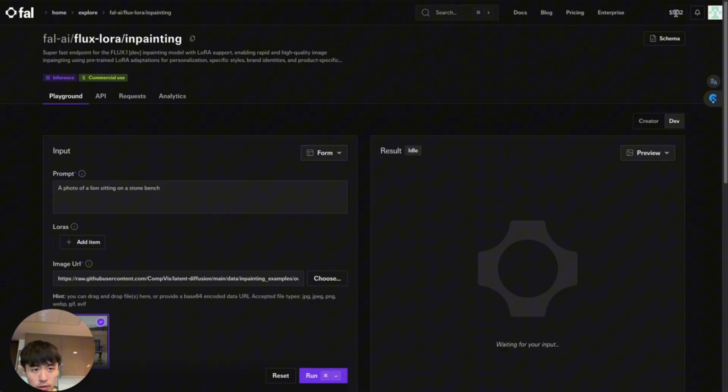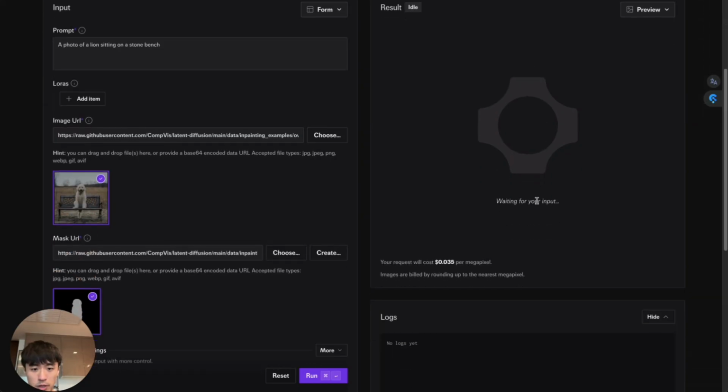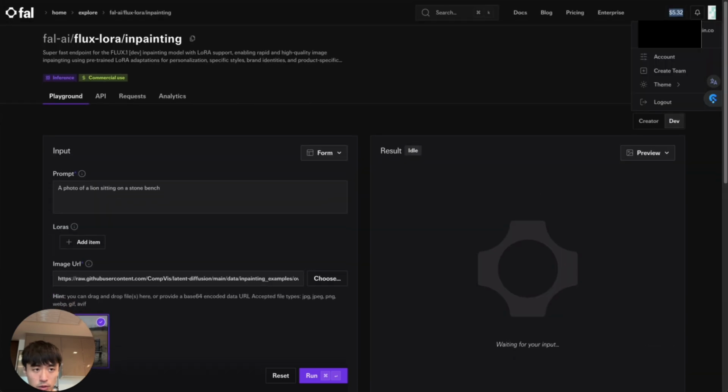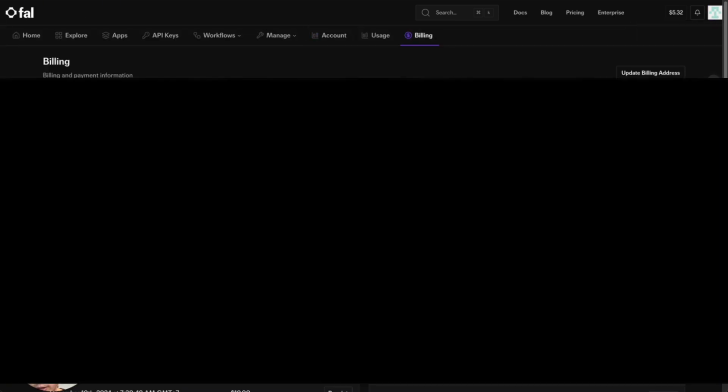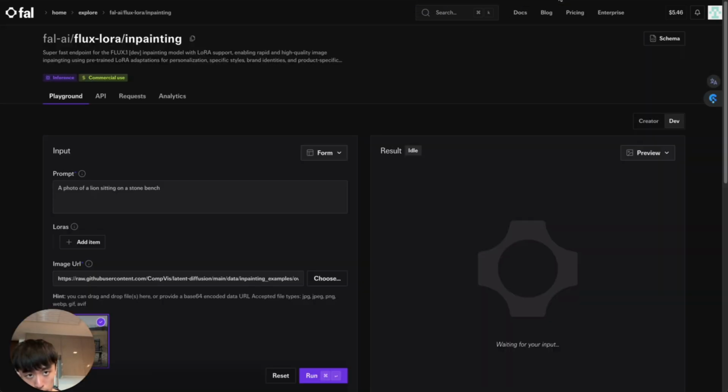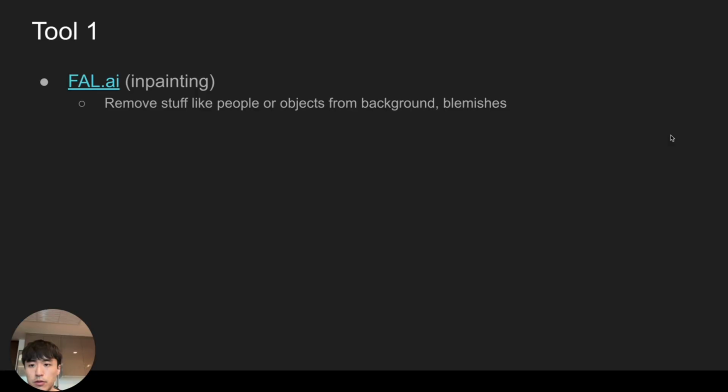And then once you're in, you're probably not going to have any money on this. So what you can do is go click here on the top right, hit account, and then go to billing. And you're gonna have to top up minimum $10, but you're gonna see that it's pretty worth it if you want to make some of these changes. So I'm just gonna show you guys what this can do, right? So something you do is remove stuff like people or objects from the background, or like blemishes. Let's just say you got like a pimple on your face, you can clean that up.